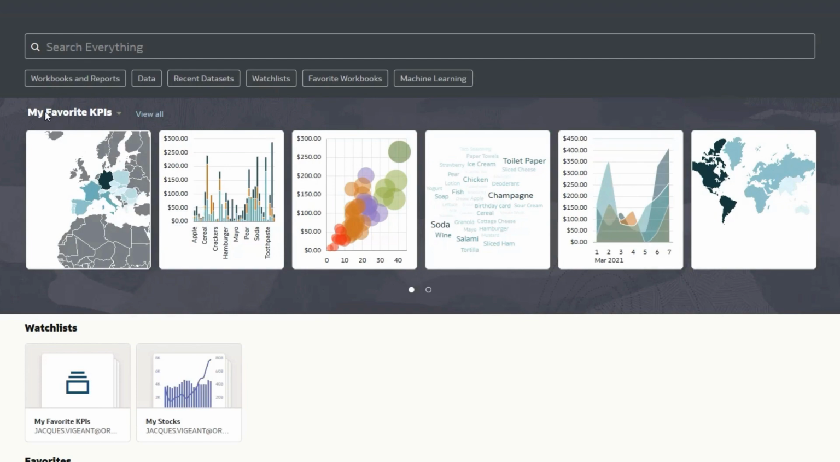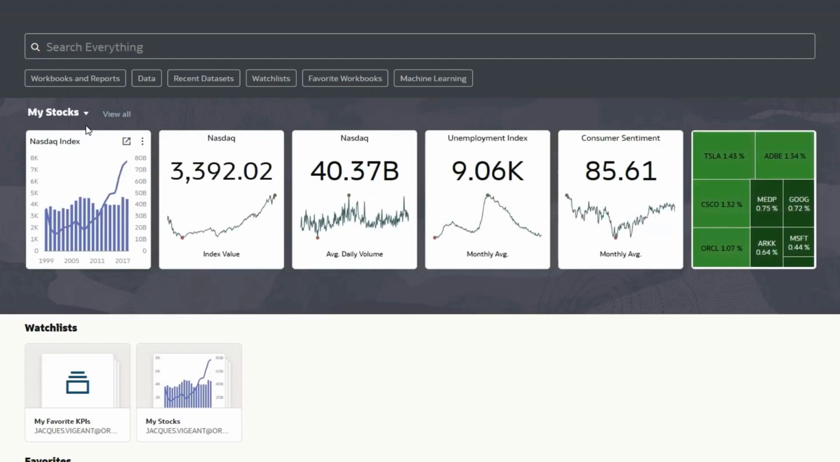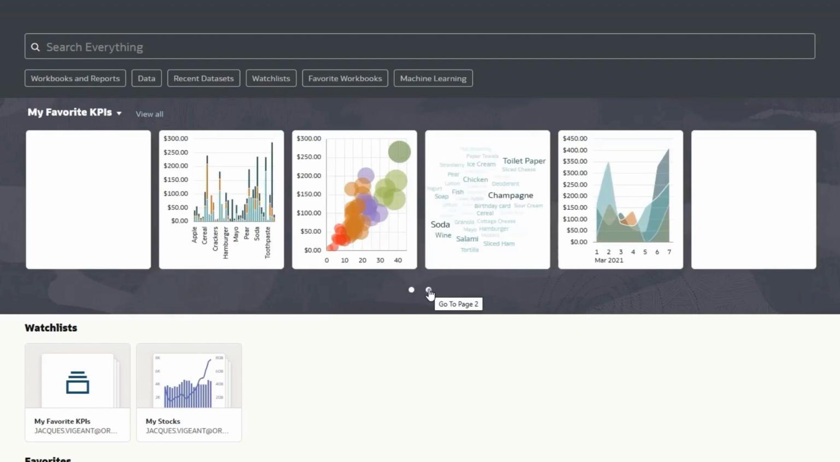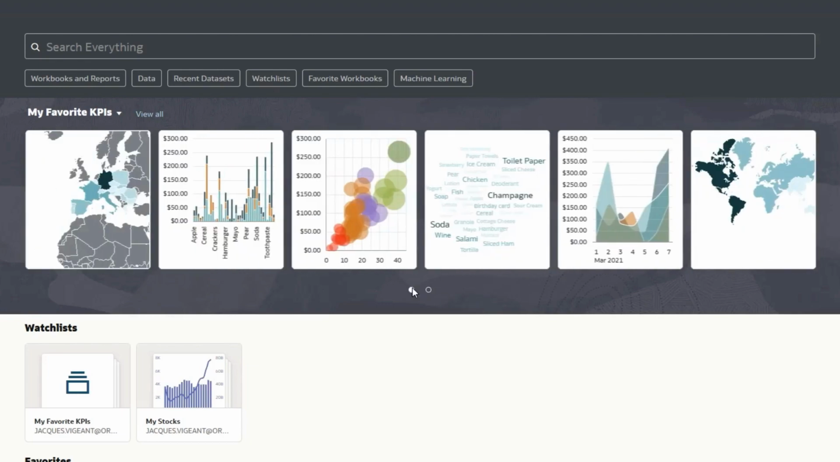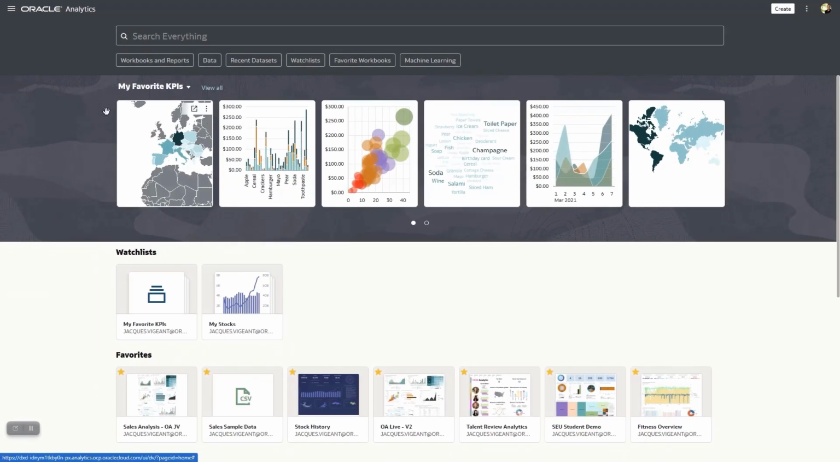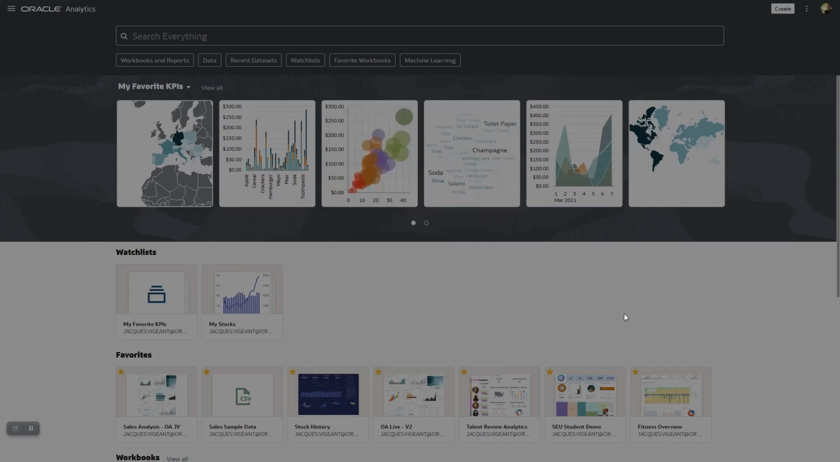So here I've got a watch list called My Favorite KPIs, but I can also toggle and see any other watch list that I have in my system. Now, from the homepage, you can also navigate. If you have more than one screen full, you simply hit the navigation dots. If you're not seeing the featured watch list section, make sure you go to the Customize homepage and turn on the featured watch list at the top of your page.